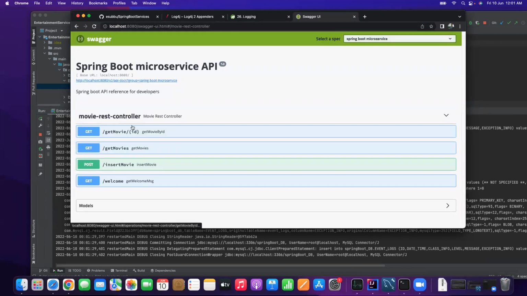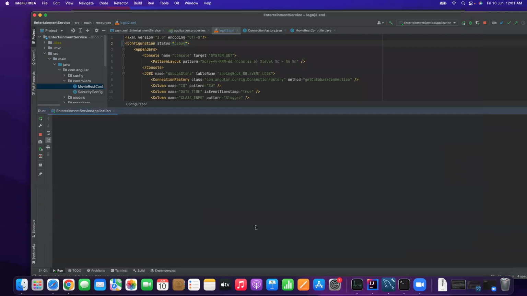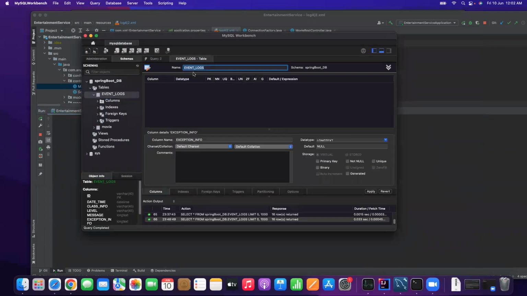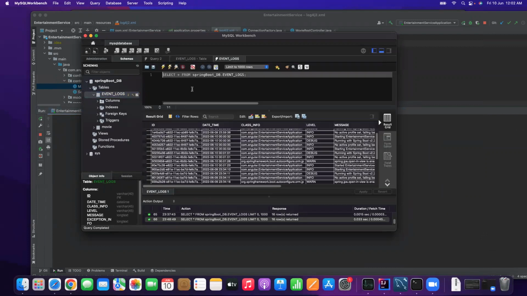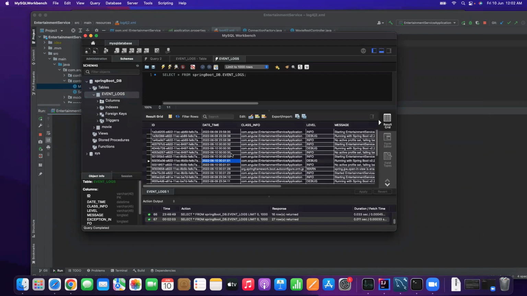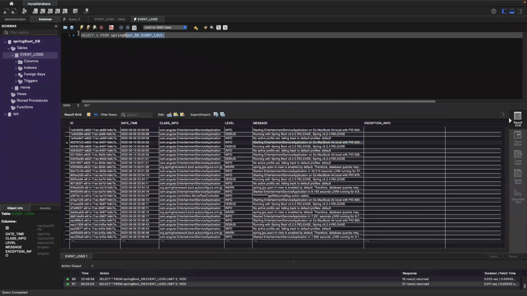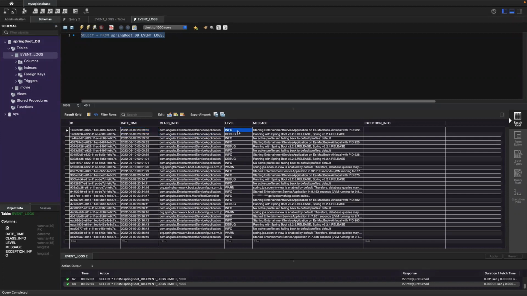So this is our REST API, right? Let me clear the data. Even in the database, it already added some logs. Let me show you here. You can see there are a couple of logs. If you refresh, we have some information, starting entertainment service app.